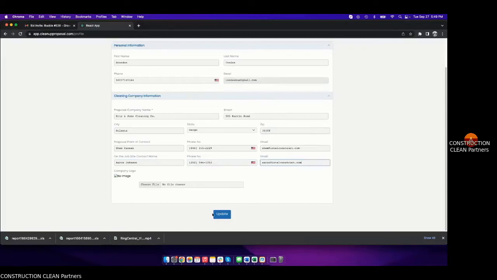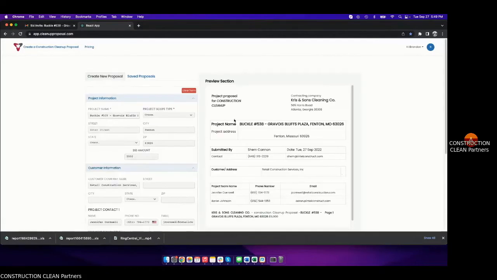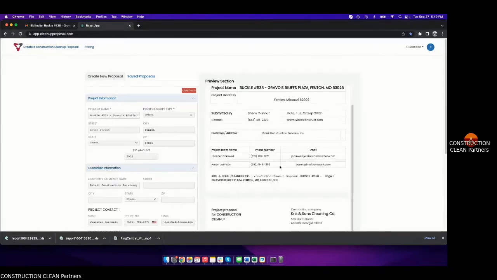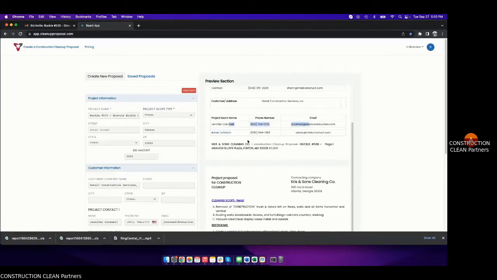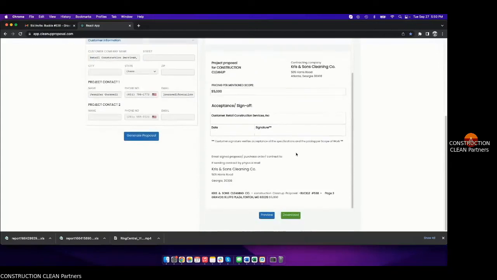If I do an update, go back to my proposal I was just on. Now my contact is here for my guy. And Jennifer is their person. I have a document that can be downloaded. And I have a document that can be previewed.